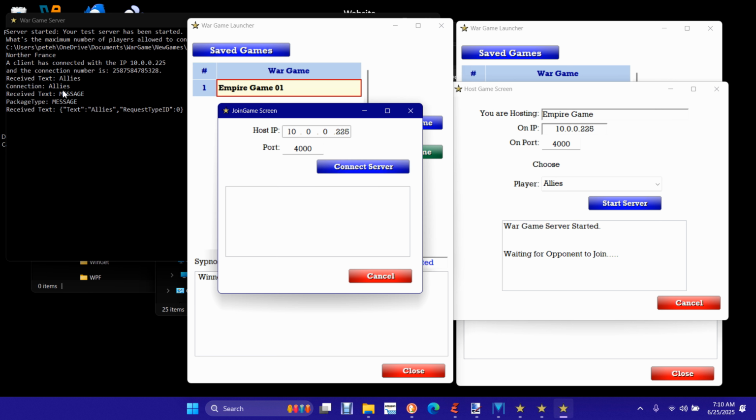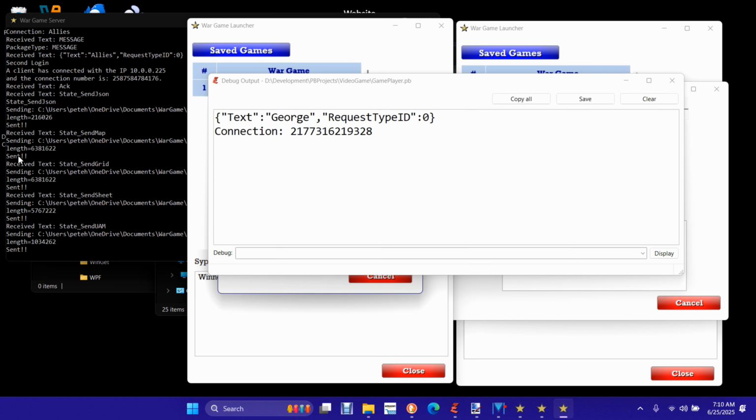Okay, so now we have our second instance here, and then we have our server here. So we're going to join the game, and we're going to connect to the server. Now, keep your eyes focused on the server side more than anything else. And we're going to connect to the server. And so we've connected. He's sent his login request to get his name. This is a debug window. So he's received his identity of Nazi. So the Nazis have now logged in.